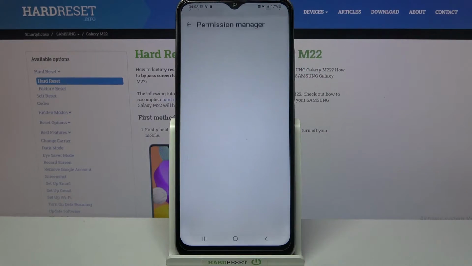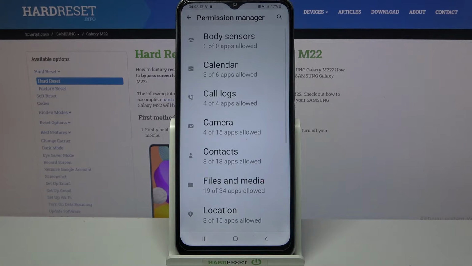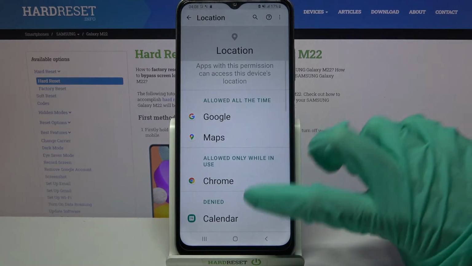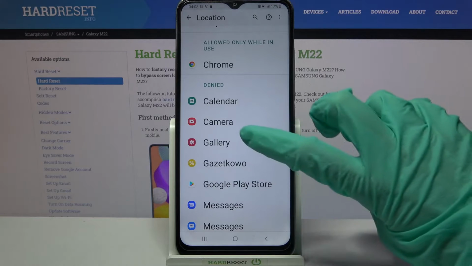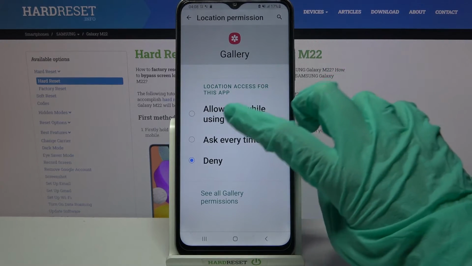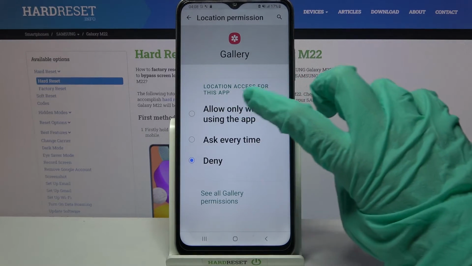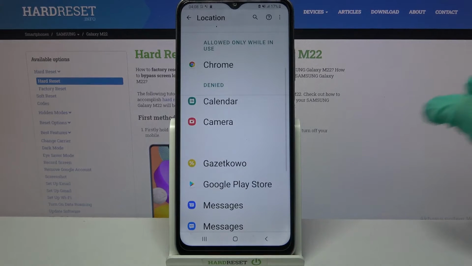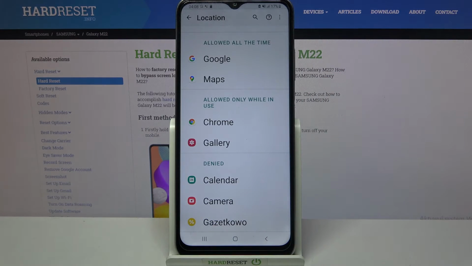Select Permission Manager and pick one of the options, for example location. Now select one of your apps like Gallery and pick one of the options: allow only while using the app, at every time or deny. I will go with allow only while using the app, so now when I go back I can see that Gallery gained access to my device location while I'm using it.